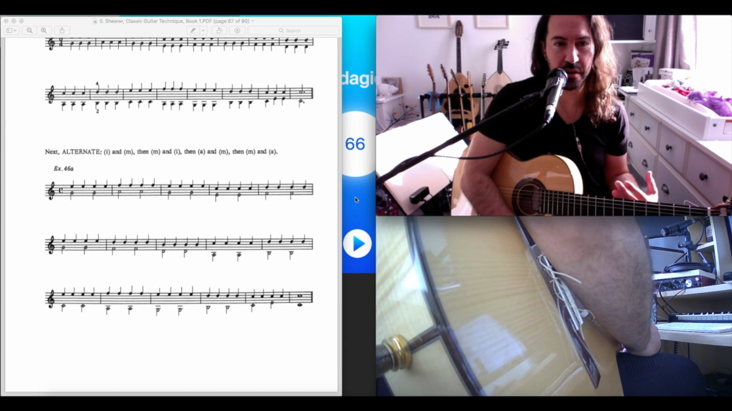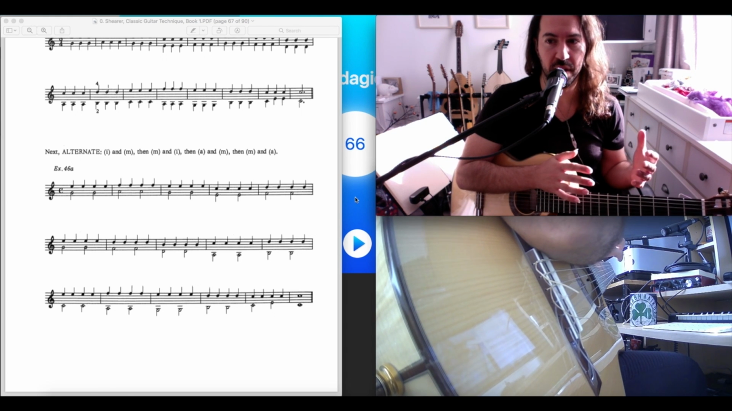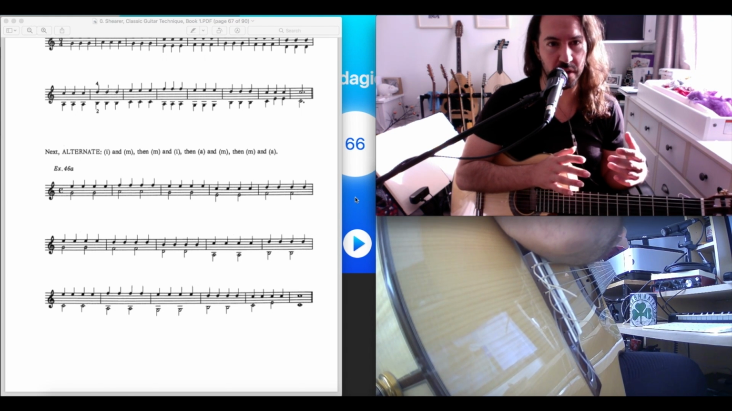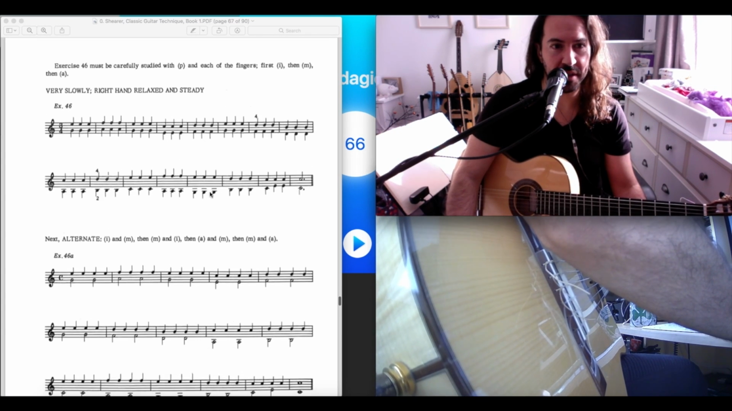Morning Guitar. Today we are continuing our discussion about this combined technique of rest stroke with P and our free stroke with I, M, and A. We're going to look here at 46A.